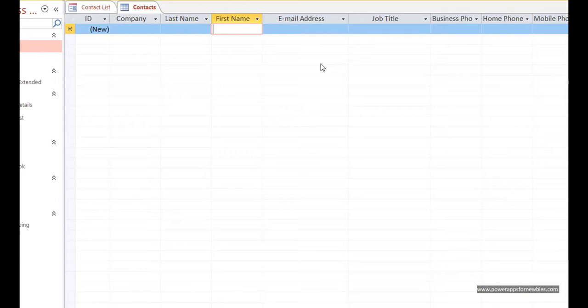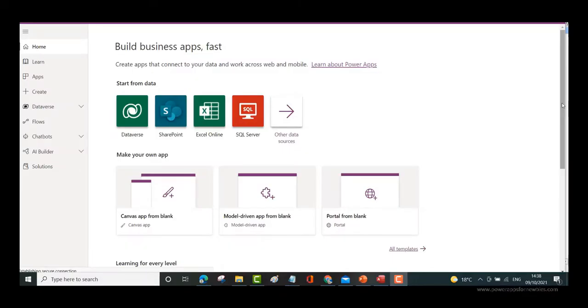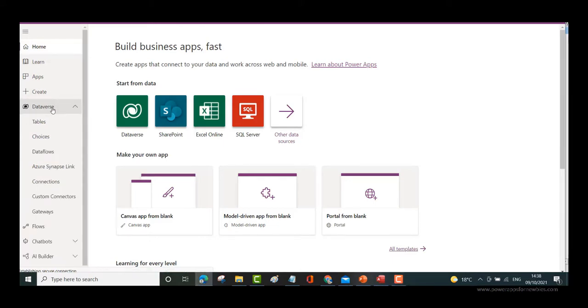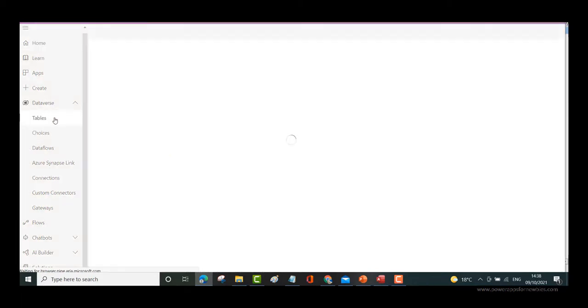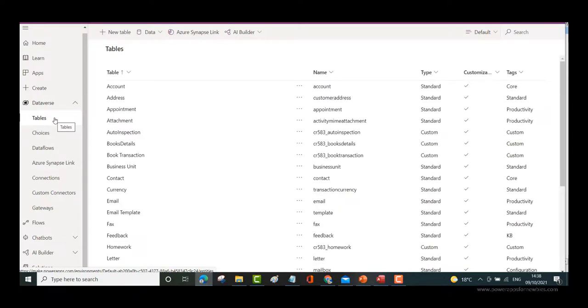So let's come back to the Dataverse now. If we go to make.powerapps.com, we'll come into this screen here. And on the left hand side we have some options, and one of them is Dataverse. So if we click that, we can then see what's underneath here. So we have something called tables. We click that. This gives us a list of tables in the Dataverse.